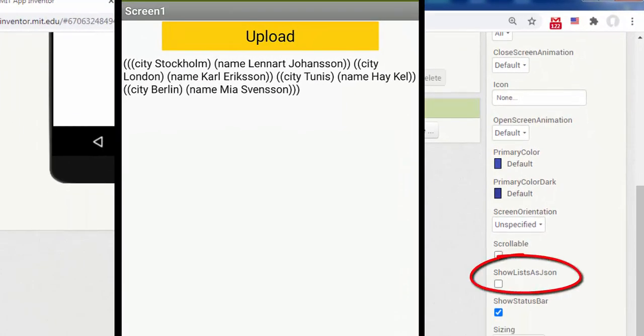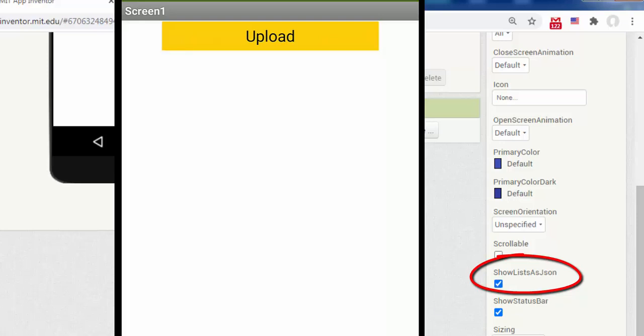At the end of January 2017, App Inventor adds show lists as JSON in the properties of Screen 1. This property presents lists in JSON format.